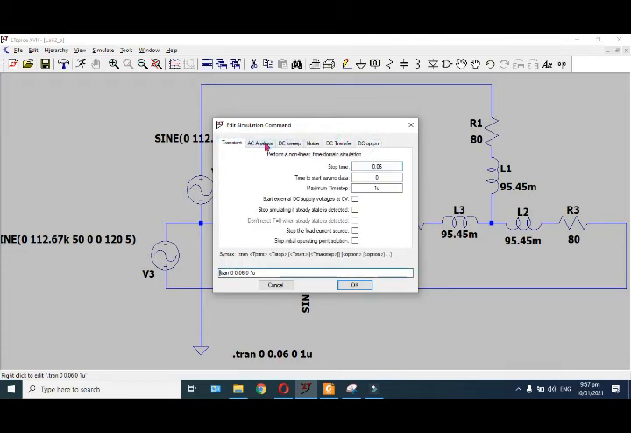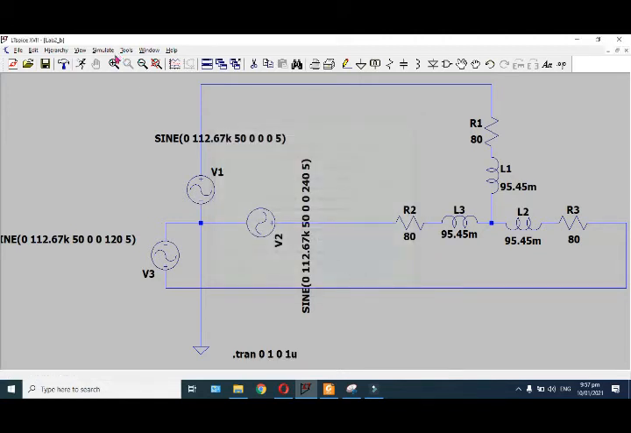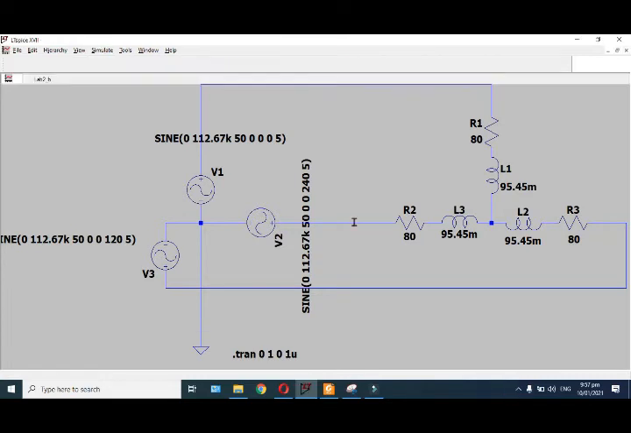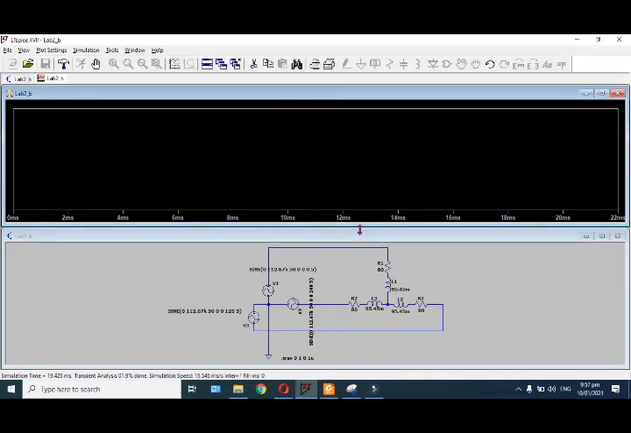Here we can simulate the AC analysis, DC analysis or transient analysis. We want to do a transient analysis, so it will be specified here. Suppose we want to simulate it for 1 second. Click on Run. If you run it, a graph will be displayed. It will start simulating, and the graph for 1 second will be displayed.